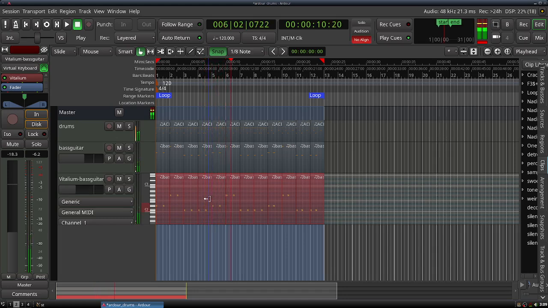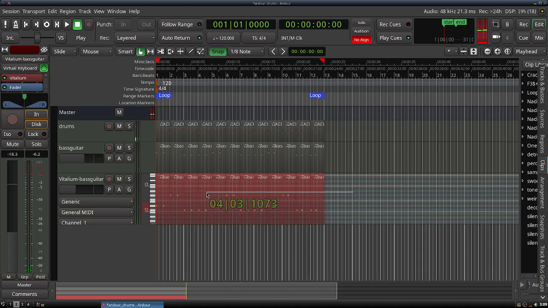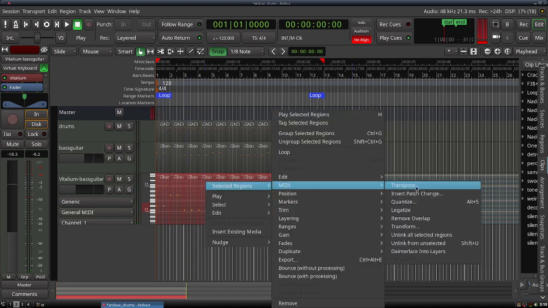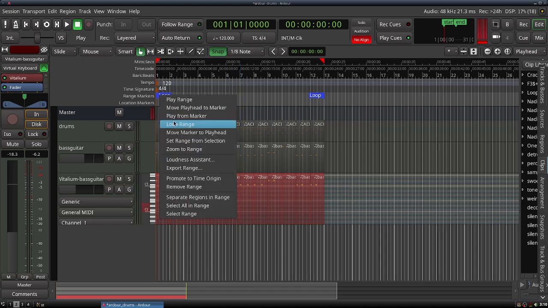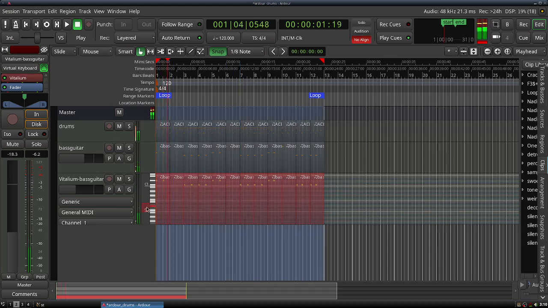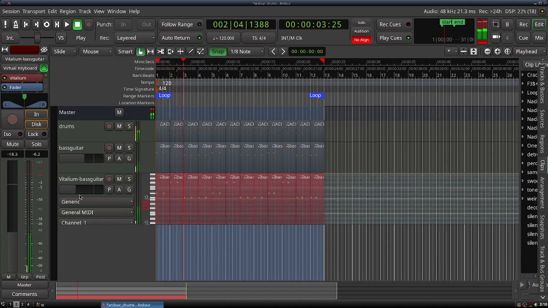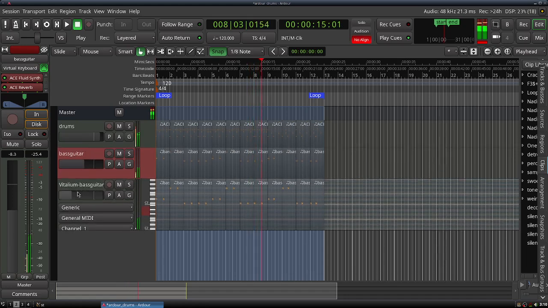Okay, and for this special sound, here we mark all the regions, right click, MIDI, transpose, we go one octave up, all of them go one octave up. So let's listen again. It's still not much better, but you got the general idea. Drums is pretty loud, yeah, okay.